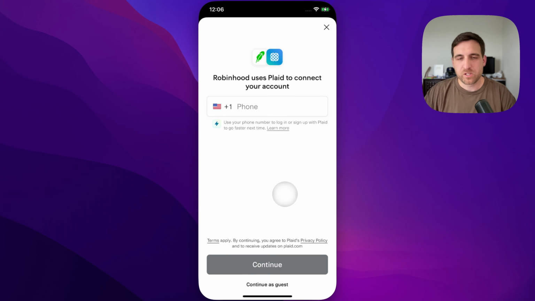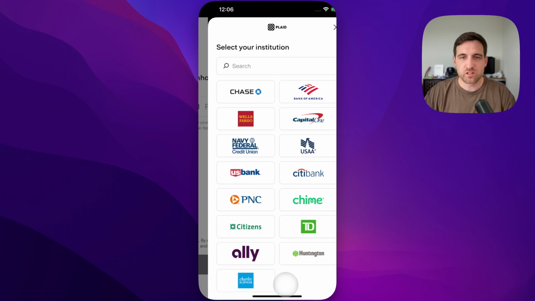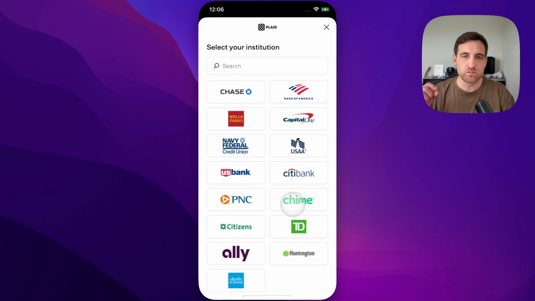But you also don't have to log in or put in your phone number or anything. Actually, down here you see continue as guest. So you can click on that and then it's going to allow you to choose your bank. And so once you choose your bank, you log in and link your account with your bank.